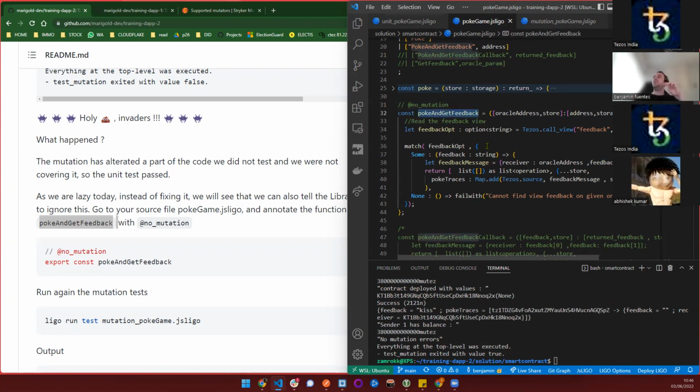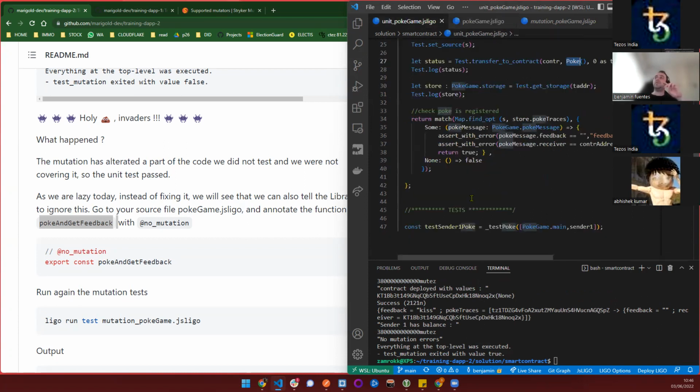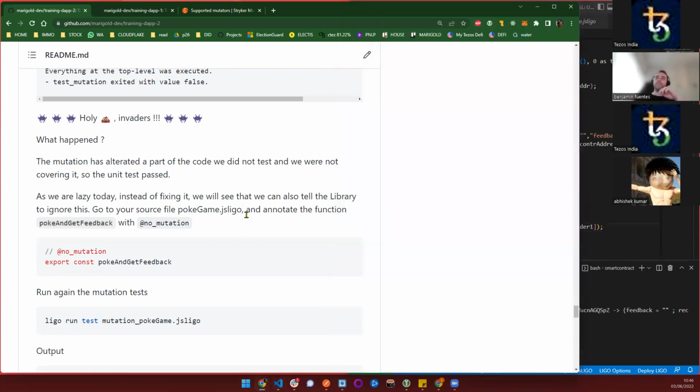But what you should do is, when you find something like this, you say, okay, that's something I haven't tested here. So what I will do is go to my unit test, and this time I will test it. I will add a unit test for that. And if you test it well and you run again, the mutants will not find anymore that you missed testing this function.